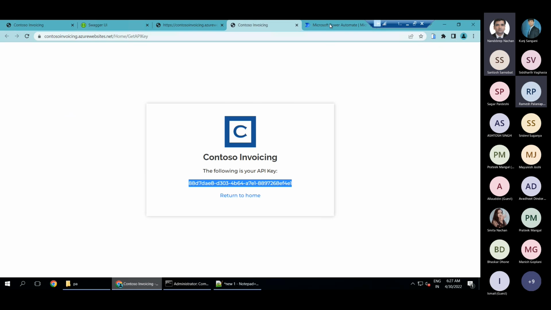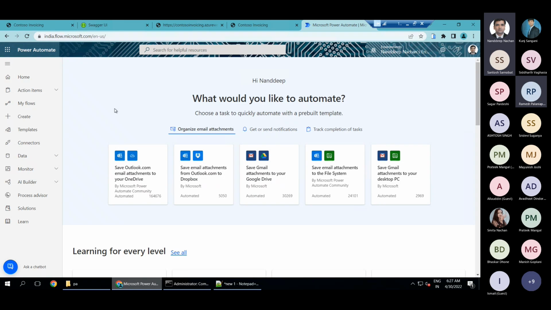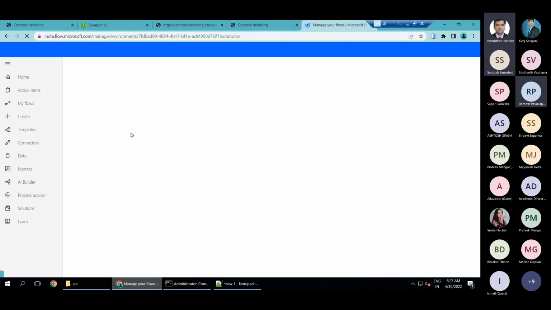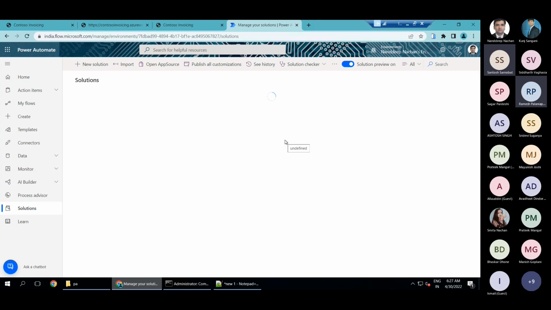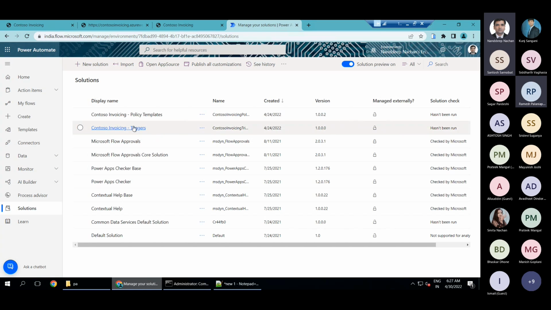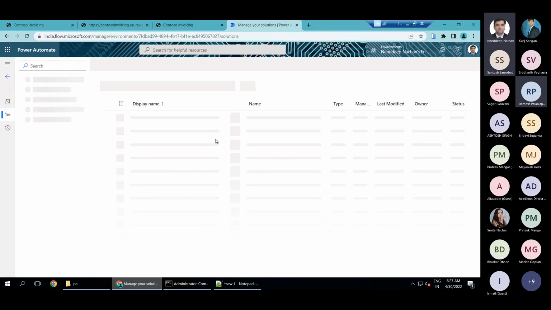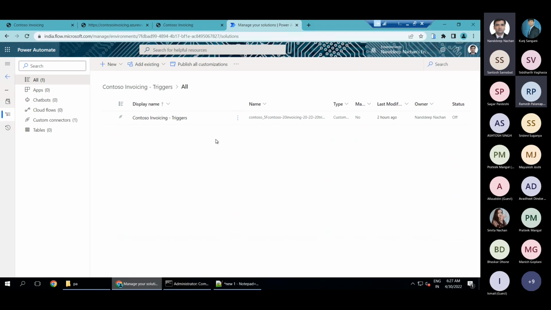Okay, so with that, what I will do is, I'm at the make.powerapps.com portal, or sorry, flow.microsoft.com, which is the flow portal. And I will simply go to the solutions, where I have already created one solution by importing this custom connector based on this Swagger file, or the OpenAPI file. So let me just open it up. I have various solutions available, out of which this is the one that I'm using for the triggers. Okay, let it open.